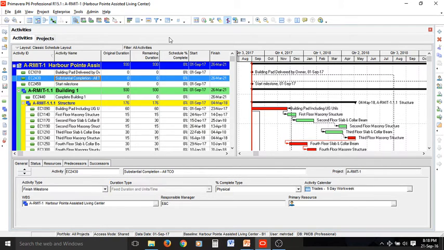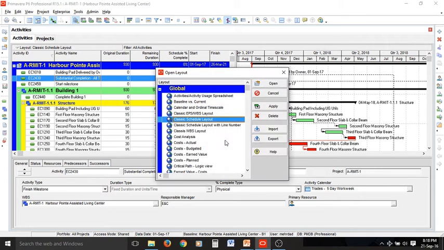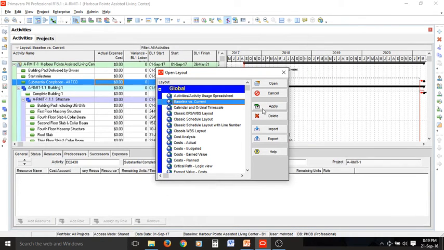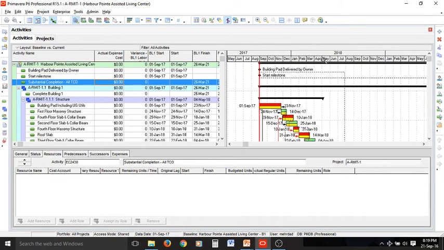We can go to layout and change it to a proper layout by opening the dialog box. We don't want to save changes. A good one we can select is baseline versus current. So double click or apply it, and now it has been selected for us. As you can see now, the bars are visible in here.